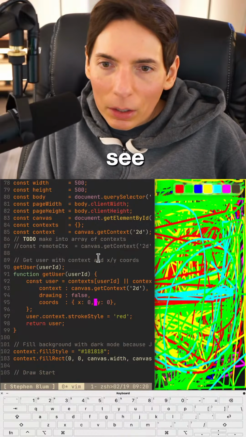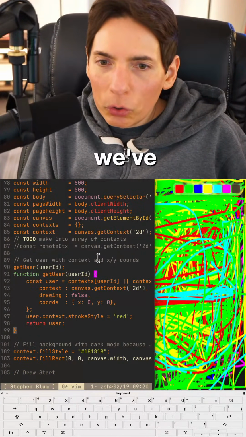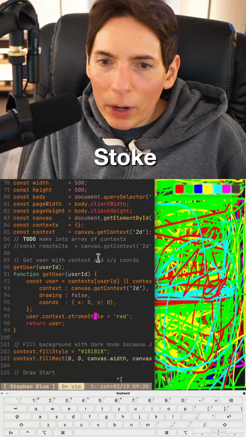Let's see. Coordinates, currently drawing: false. And then we've got the user. Okay, so stroke style will be red by default.